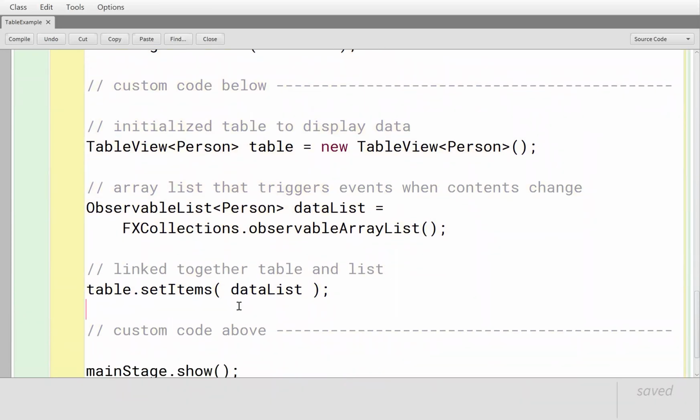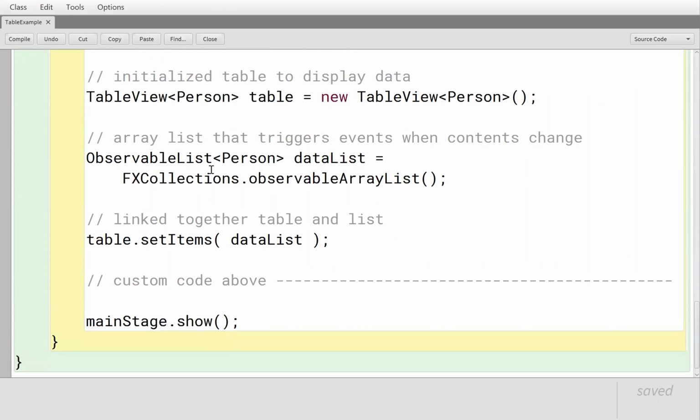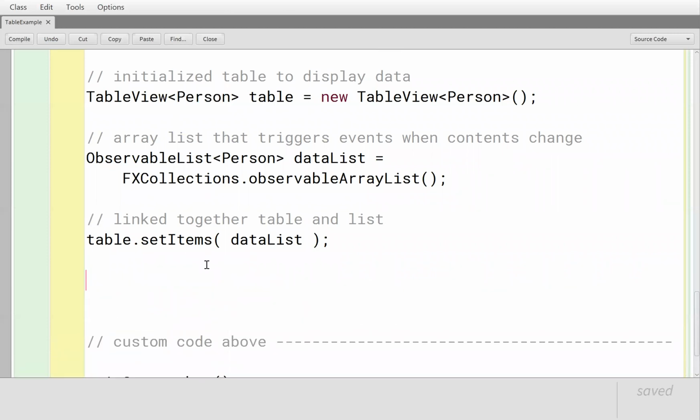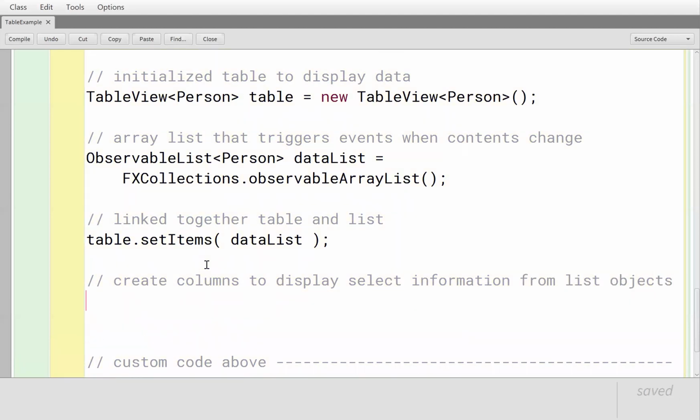All right, next I want to specify the way the table looks. Table views don't have to display all the information associated to this object. In our case, we will display all that information. But what we're going to do now is create columns to display select information from list objects. And these are called table columns.